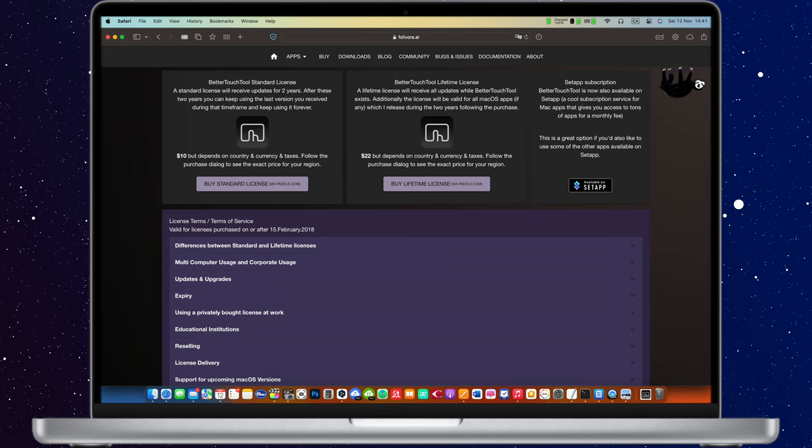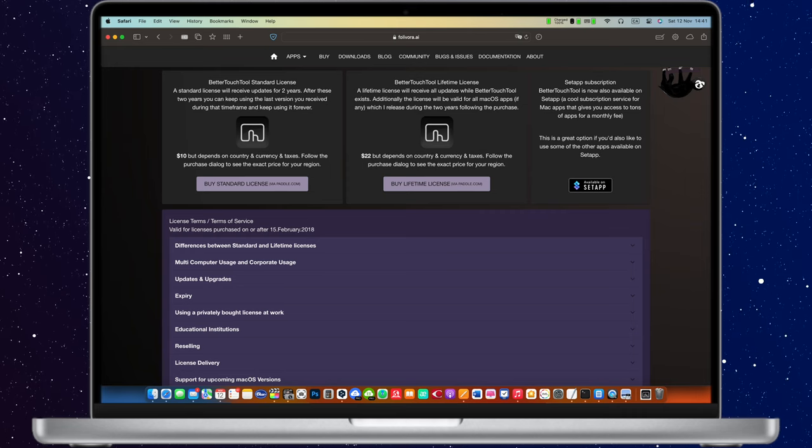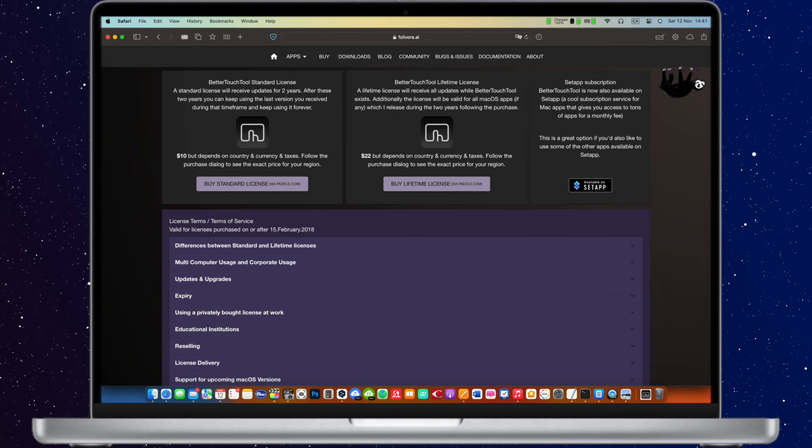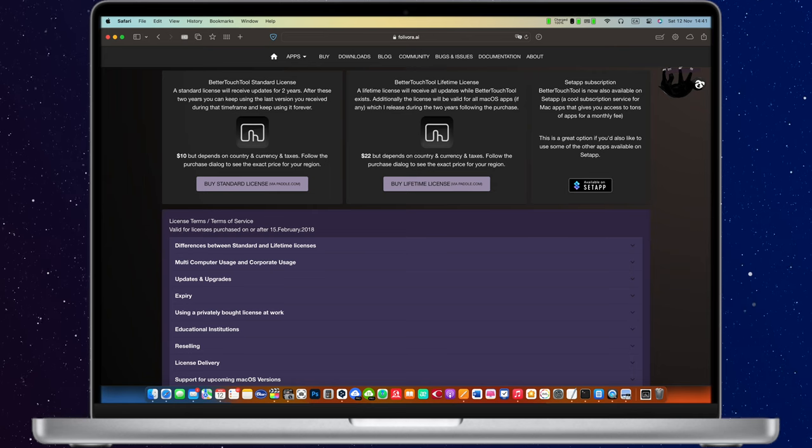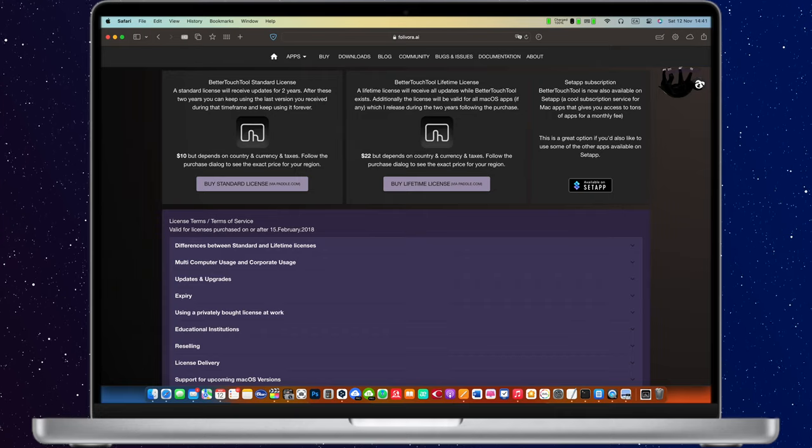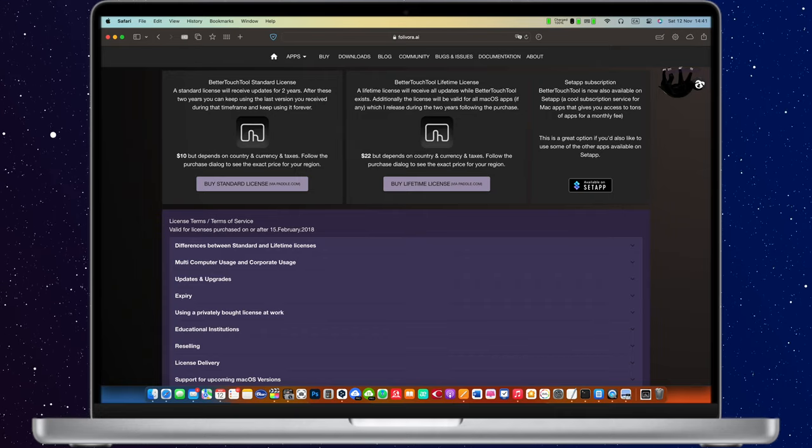The price is $22. I think it's a fair price for such a useful app. A standard license will receive updates for just 2 years and it costs $10. I think a lifetime license is better.